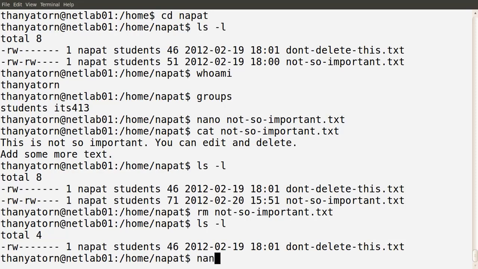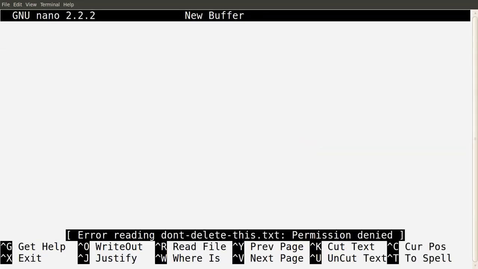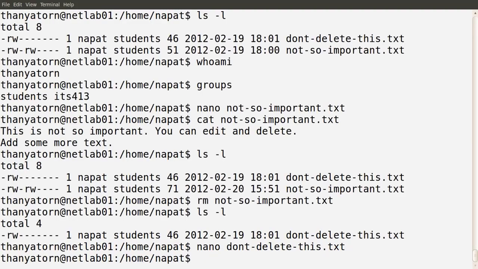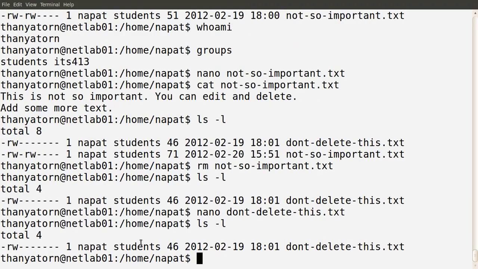Let's see if we can open it in a text editor. We opened the file with Nano, and Nano reports an error saying we cannot read the file, permission denied. Why? Tanya Torn, although a member of the students group, we see the permissions: there are no permissions for the students group members to access that file. They cannot read or modify the file. Can we delete the file as Tanya Torn?